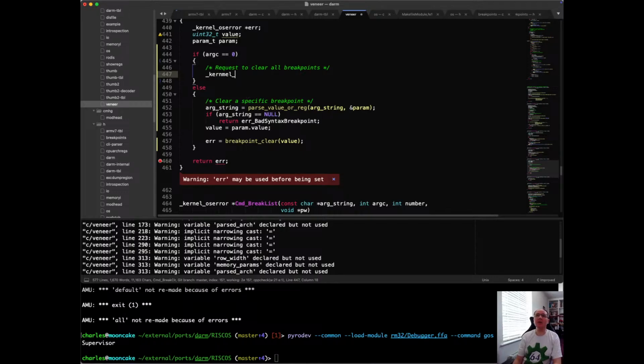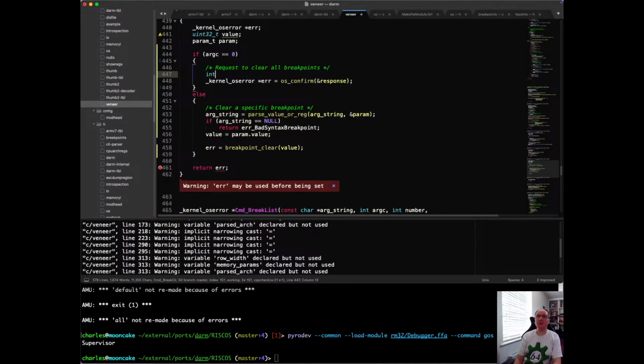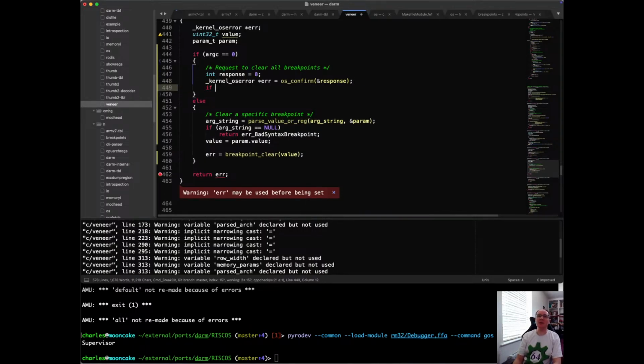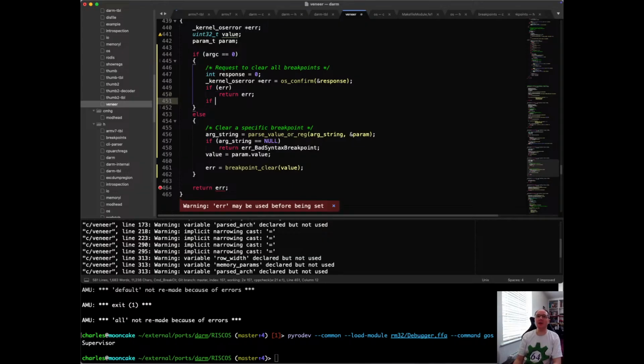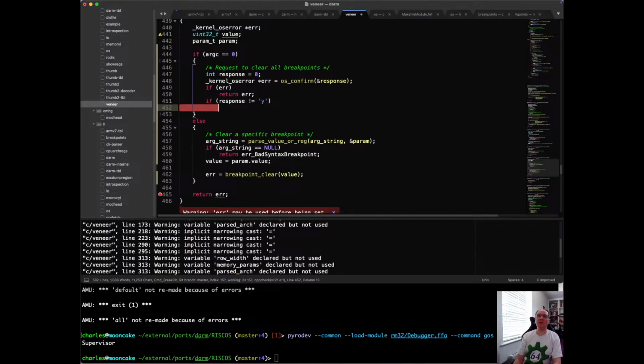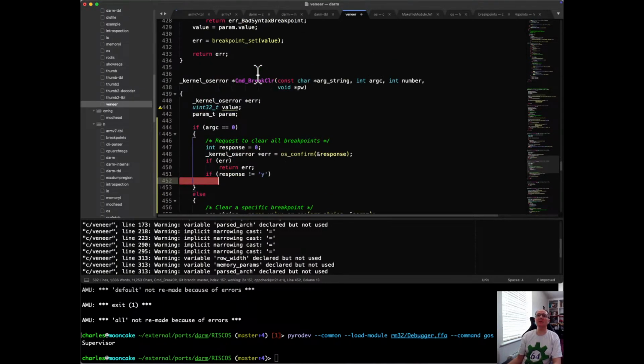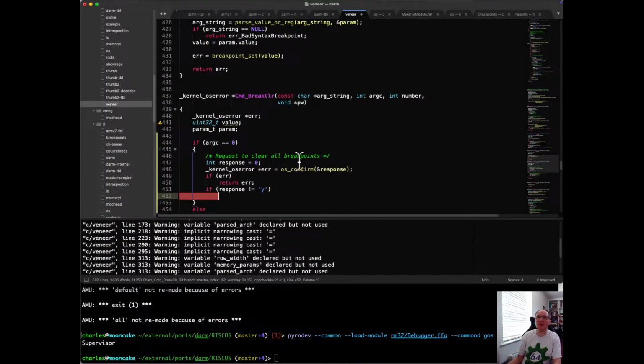All right, so kernel os error, confirm, response equals, equals 0, so it always gets something. If error, return it. If response is not equal to y, I think we should just return saying we're not going to do that then. Oh, so we ought to ask a question, oughtn't we? That would be useful, otherwise they don't know what we're doing.